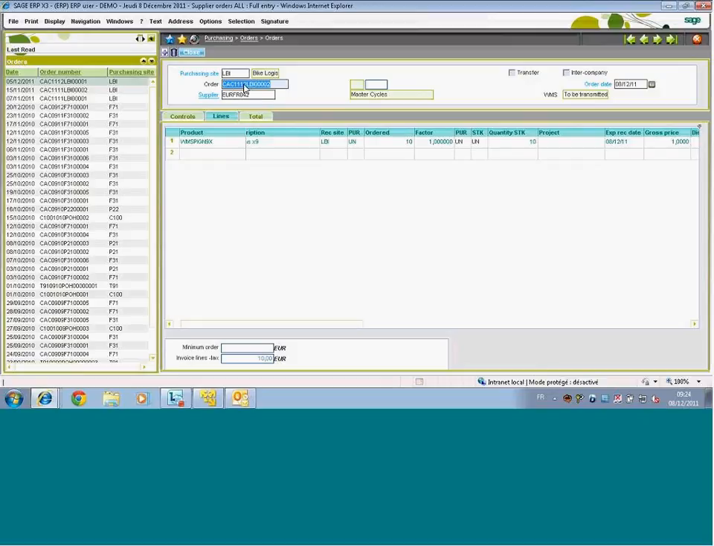Okay, so there is an order code number, and you have the status to be transmitted. So it means that this order is ready to be transmitted to Geode. So you have an automat that will scan all entities on the ERP and send this order to Geode.